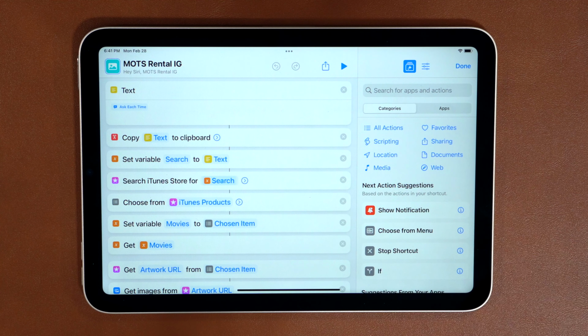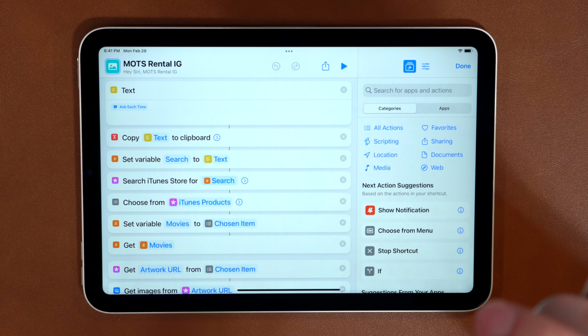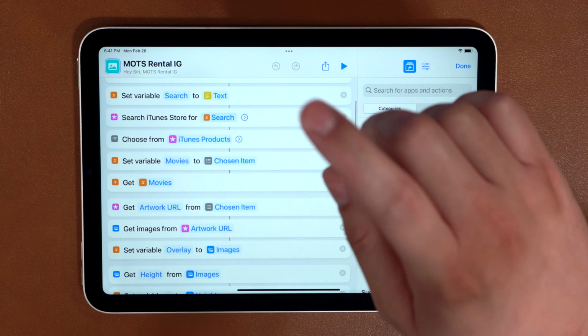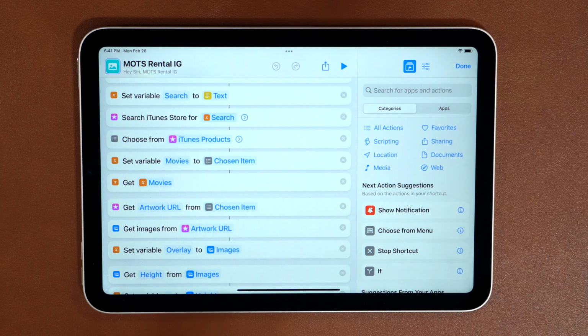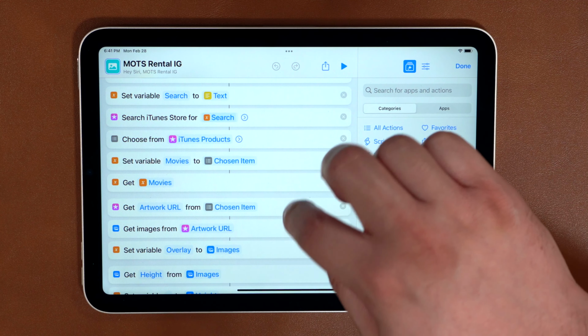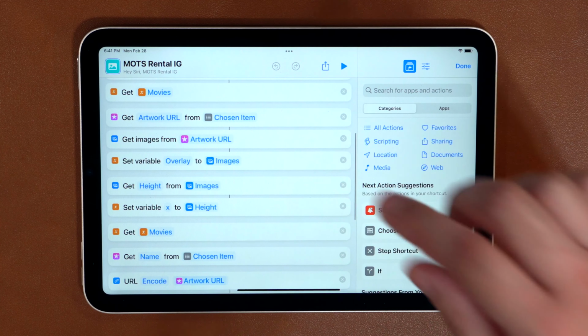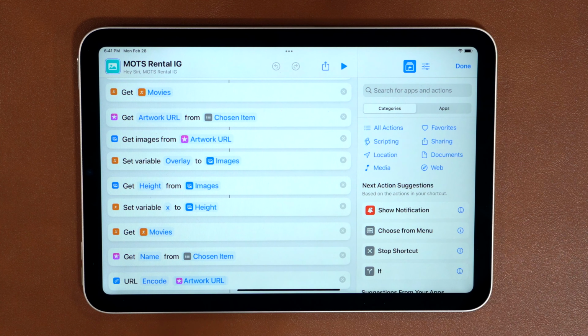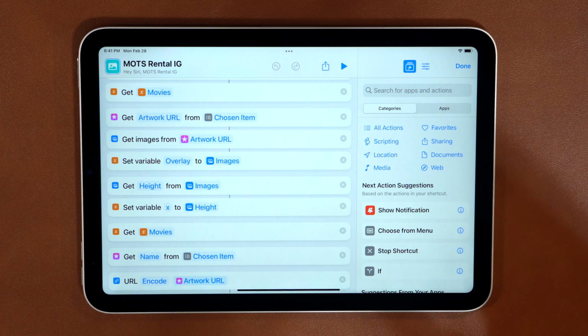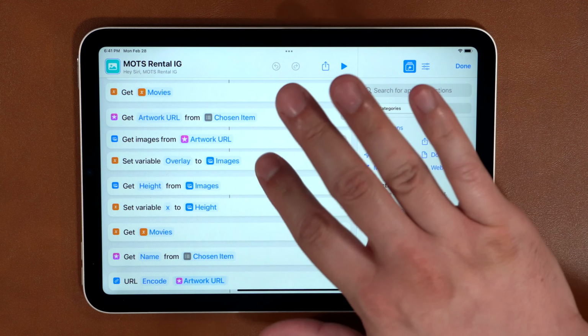So it actually asks for a text input, and then I search for a movie title. And then it'll actually search the iTunes store for that movie title, provide a list of options, and then I can select what movie it is that I actually intend. It will take the image of that movie from the iTunes store and then overlay it on a frame that I made for movies on the side, and then I can post that to social media. Let me show you what I mean.